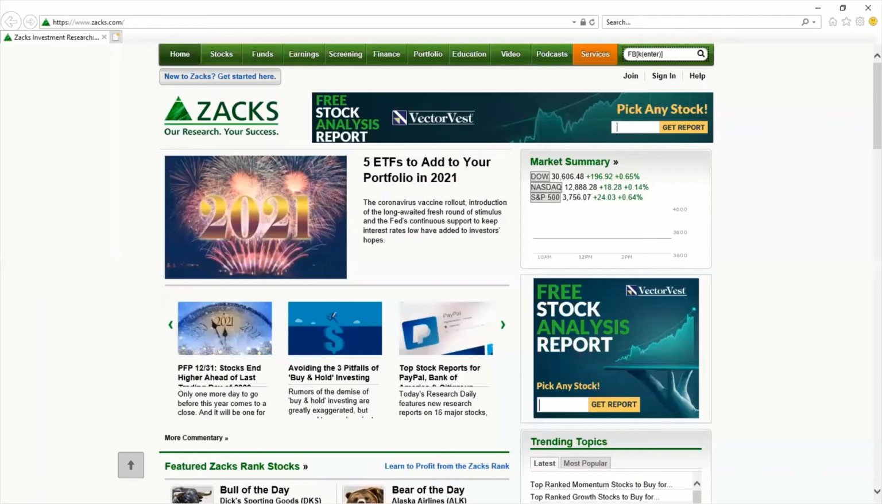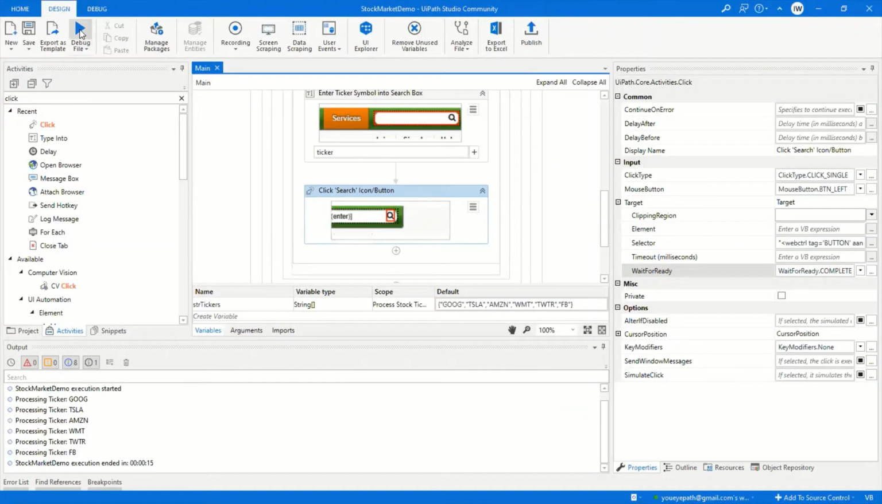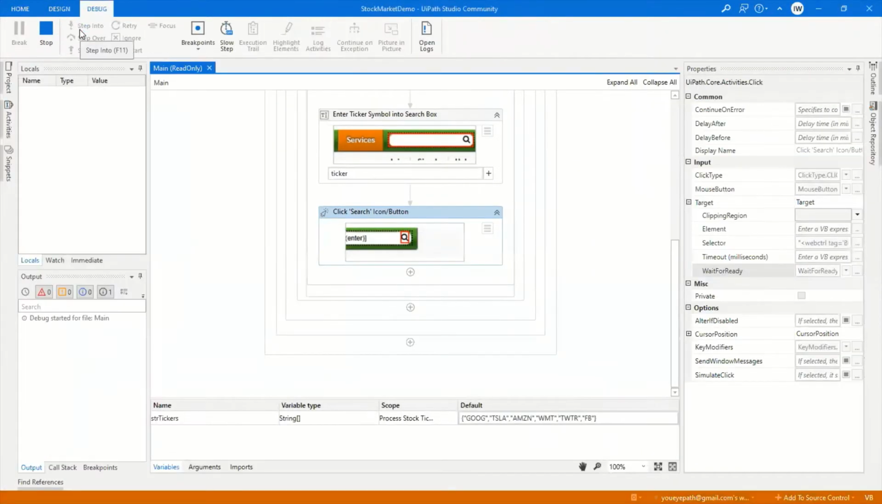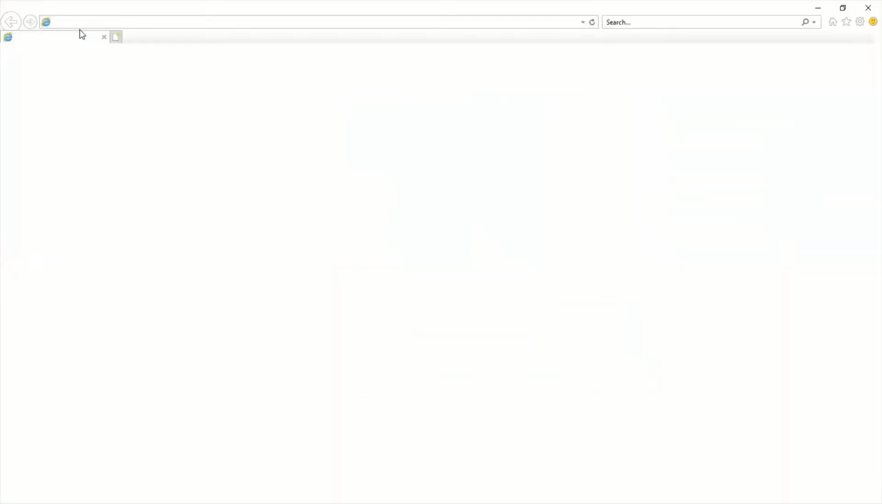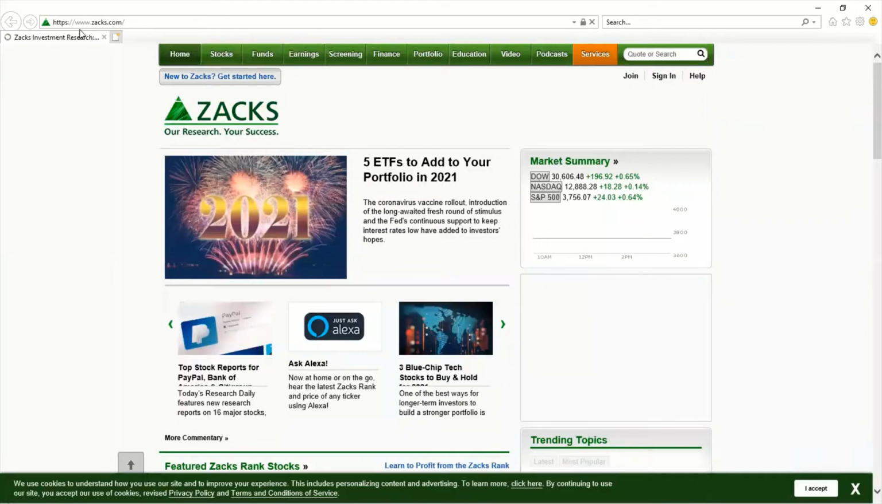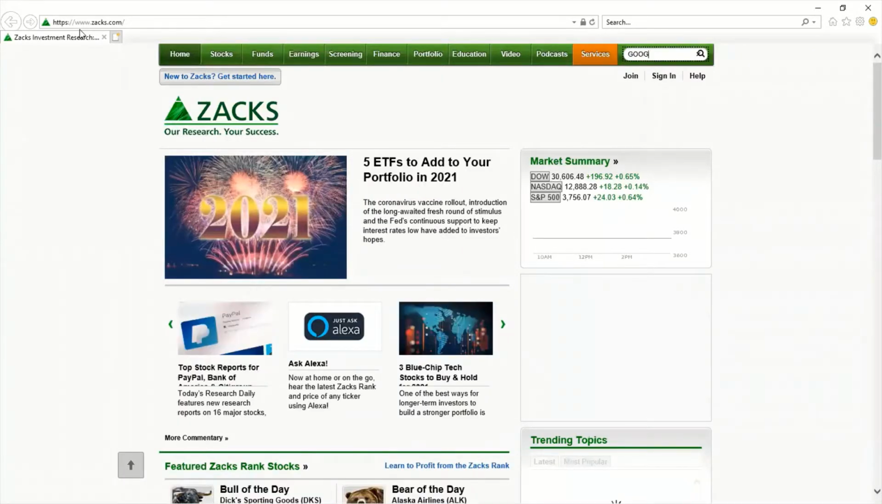Make sure IE is not running. It's currently running, so I want to close IE again. Let's rerun our automation and see if this has not improved our results. So again, our goal at this point, we should see it go company page by company page here. So Google should click the magnifying glass.